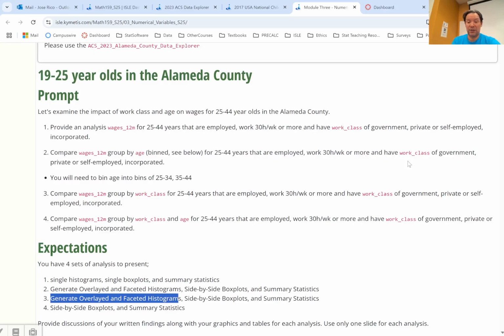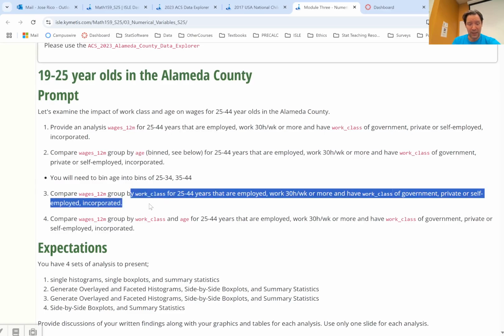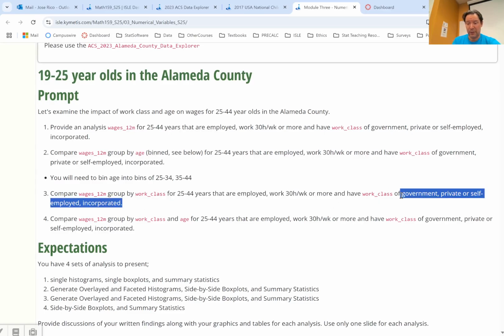Should be straightforward. You should see in question 2, you're only comparing 2 age groups. You're just comparing 25 to 34 and 34 to 50. You're just comparing these 2 groups. For number 3, you're comparing work class, and you're comparing 3 groups. You're comparing government, private, and self-employed. I don't think overlaid it's going to work well. I think you're going to have to go with faceted histograms there.